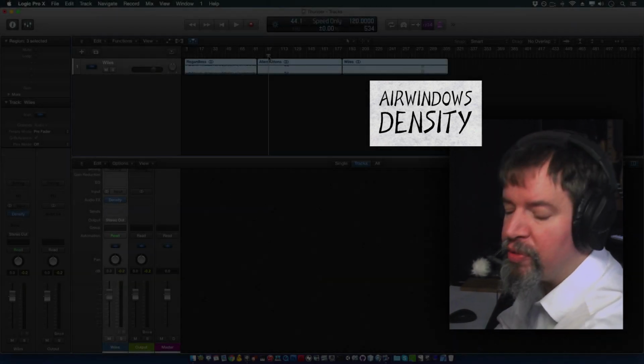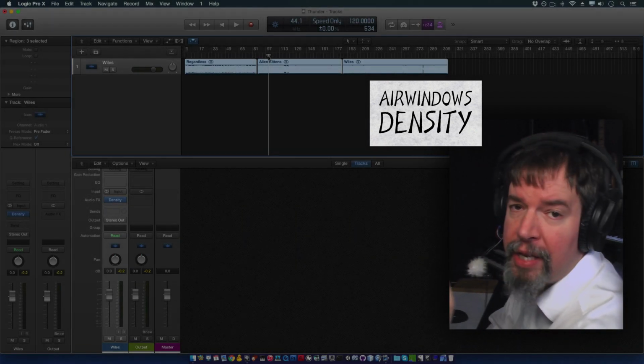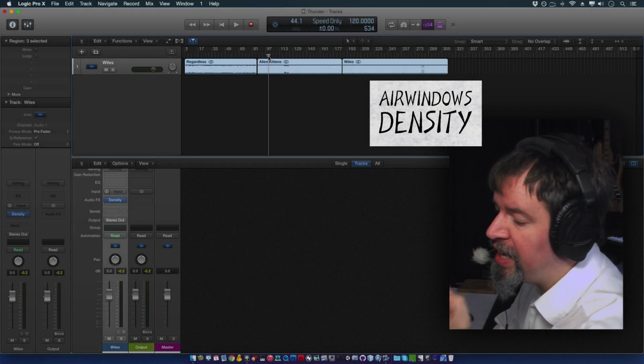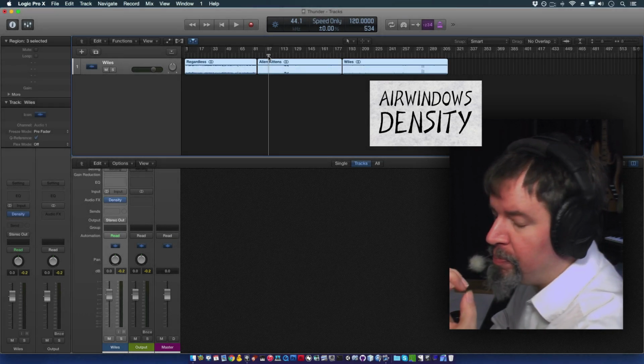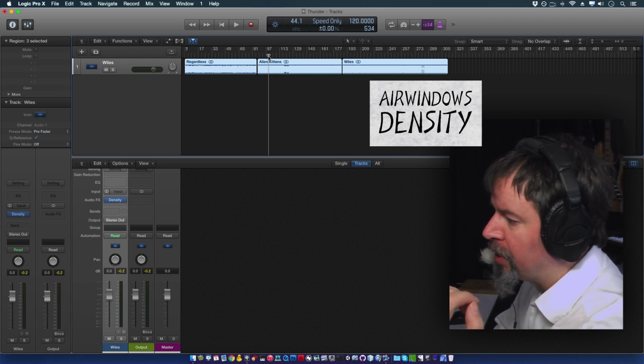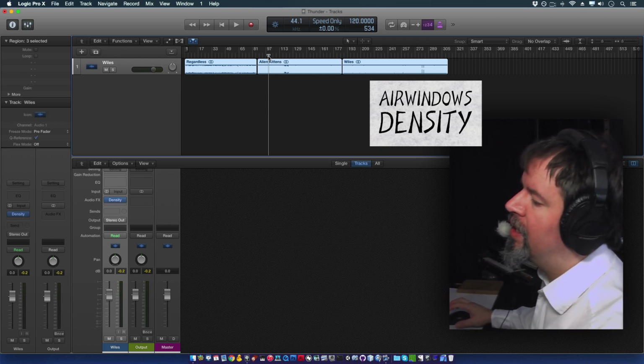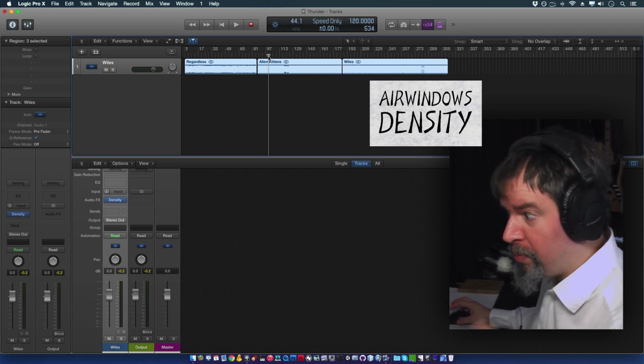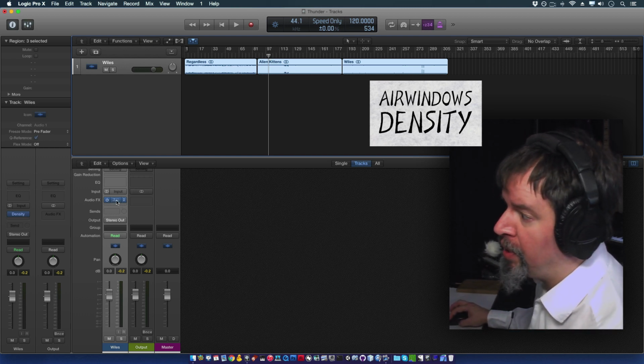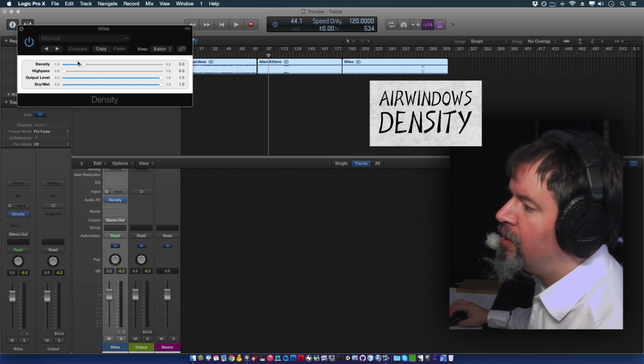Hi, I'm Chris from airwindows, and this time I don't have all kinds of fancy spectrum analyzers and stuff on the screen because this plugin is just about the sound. Mind you, you could still measure the spectrum analyzers and stuff of it, but here's Density.